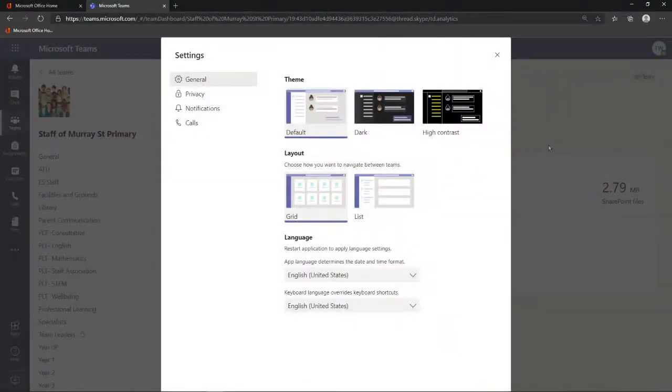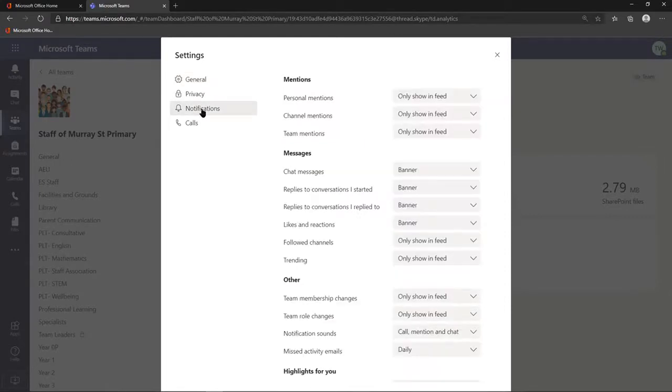Okay, now when we're in settings, before I show you your notifications, you can set your theme, you can set your layout, and you can also change your language. I do suggest that you change this from English United States to English Australia, so that you've got the spell check and all those kinds of things happening. And also if you start to use Narrator, she'll speak to you with an Australian accent. But over here in notifications, you can see here, I've got my notification settings.